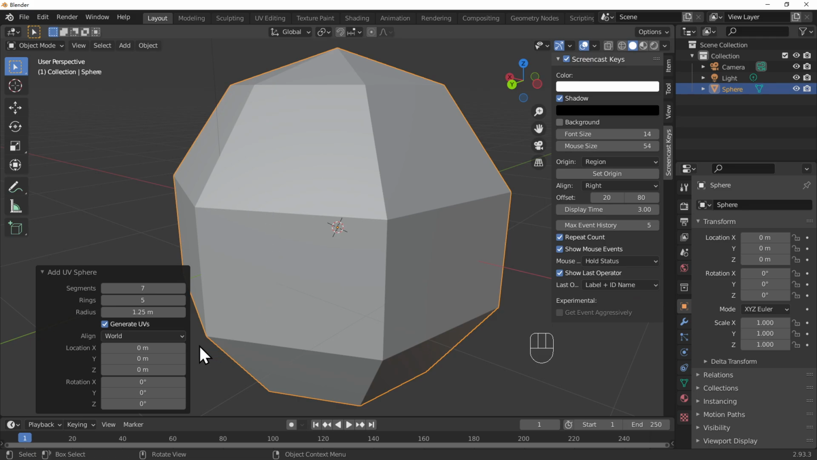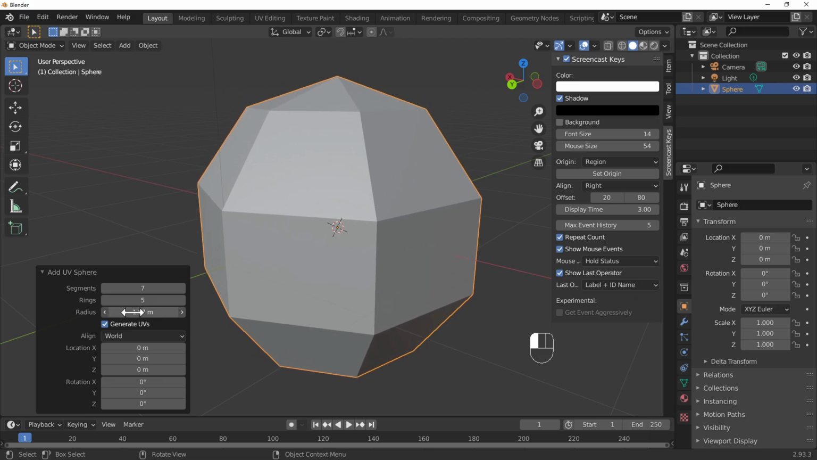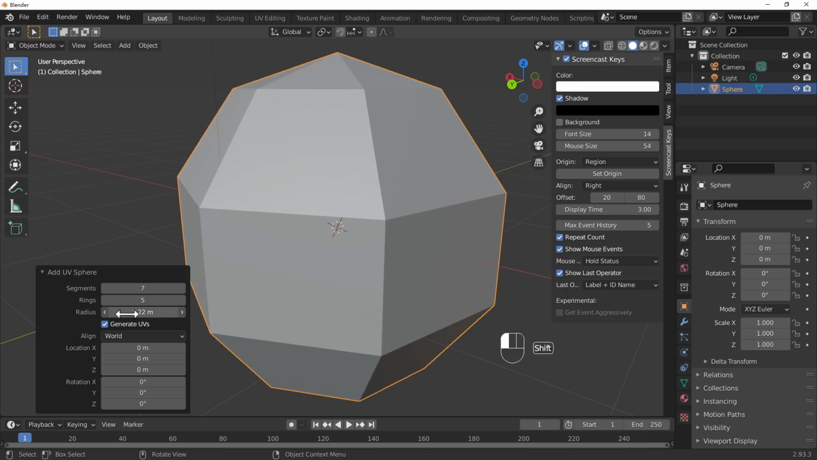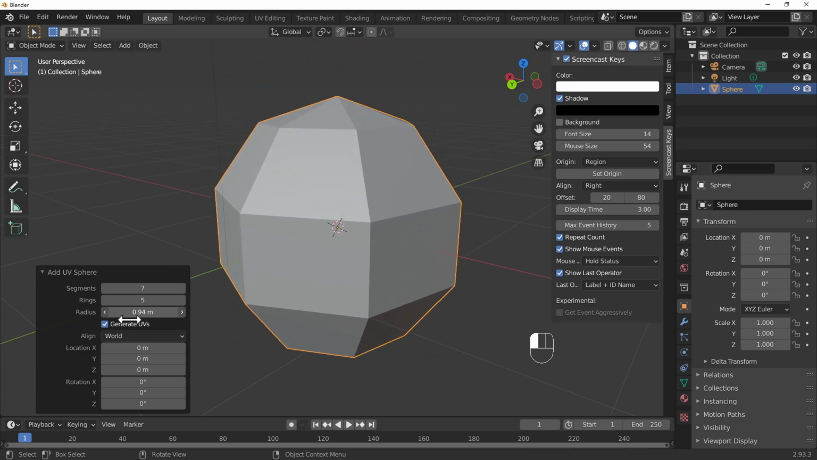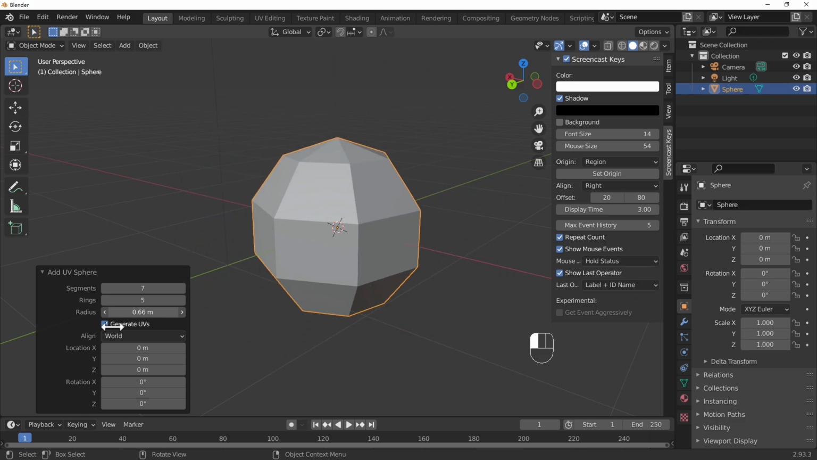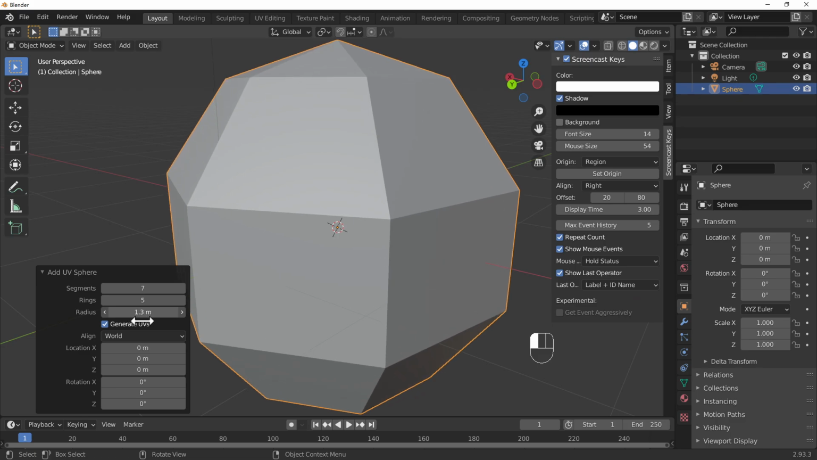We can also change the radius, making it small or big. And there is a little trick here: if you want to do some fine tuning, you can press Shift, and it will slow the operation down rather than changing too quickly. I think this is pretty much all that we are going to learn about this one-time operation panel.